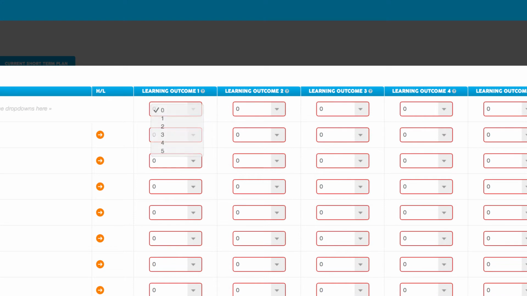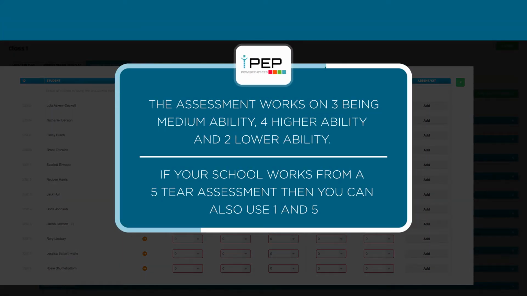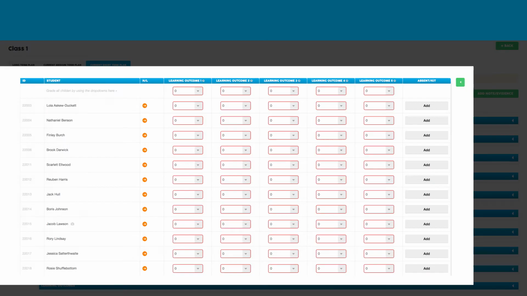Then simply grade each child from 1 to 5. The assessment works on 3 being medium ability, 4 higher ability, and 2 lower ability. If your school works from a 5-tier assessment, you can also use 1 and 5.